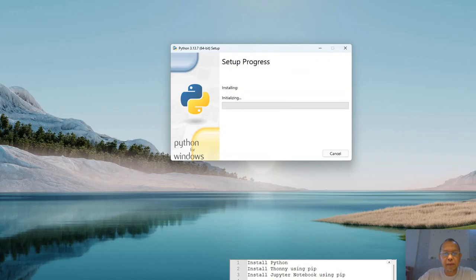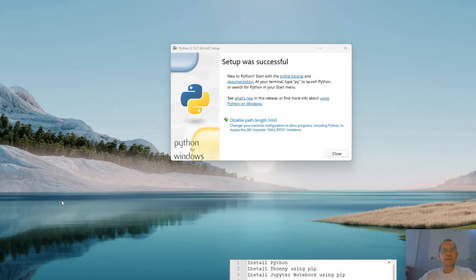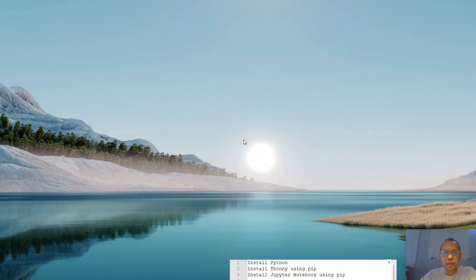Okay, just click yes. Okay, setup was successful. Alhamdulillah. Now we can just close this. Now you can open your command prompt.